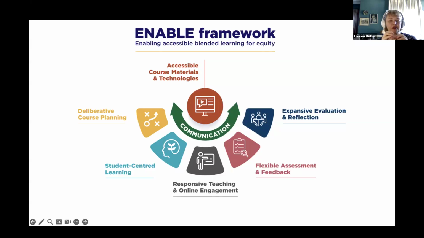It's in the middle of the other elements specifically to indicate that accessible materials and technology relates to everything else that is part of the Enable framework. And then there is also a little, it looks like a smile, inside the half circle, and that is to indicate communication and how it is also included in all of the other elements.